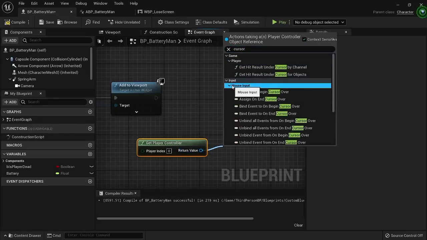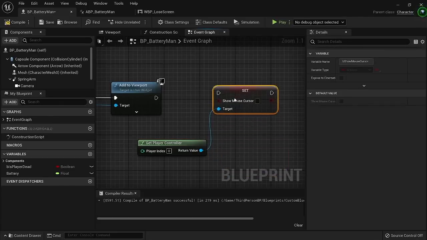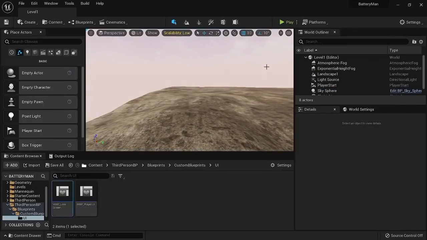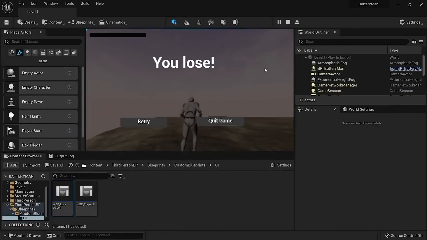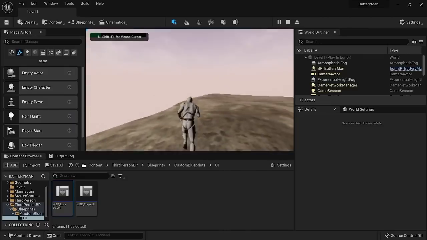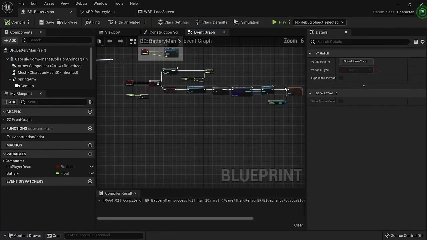Let's see what we have over here. We have get show mouse cursor, set show mouse cursor. So we can set this value. This value is present in the player controller. We can set this to true. Now if I compile and save this and minimize, and we're running around, and now I can see my cursor. If I press retry, it loads the same level again, and I'm losing and so on. So it basically restarts the level. Okay, awesome. We've done all of that.